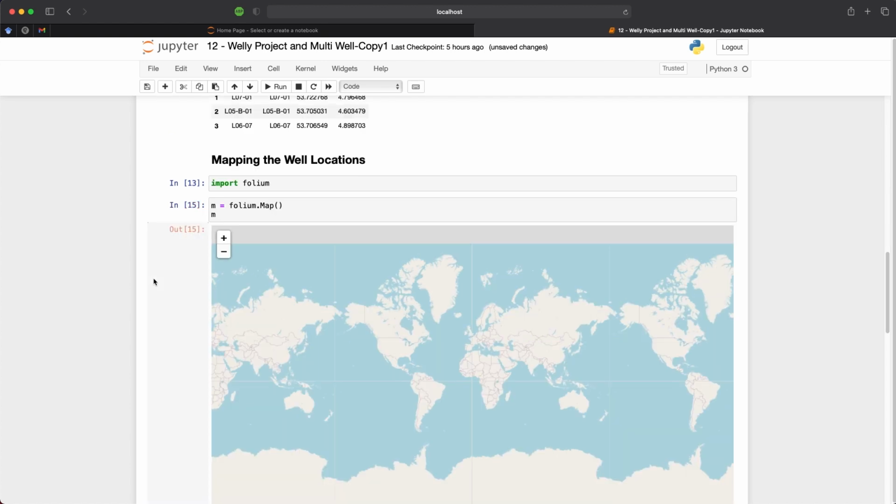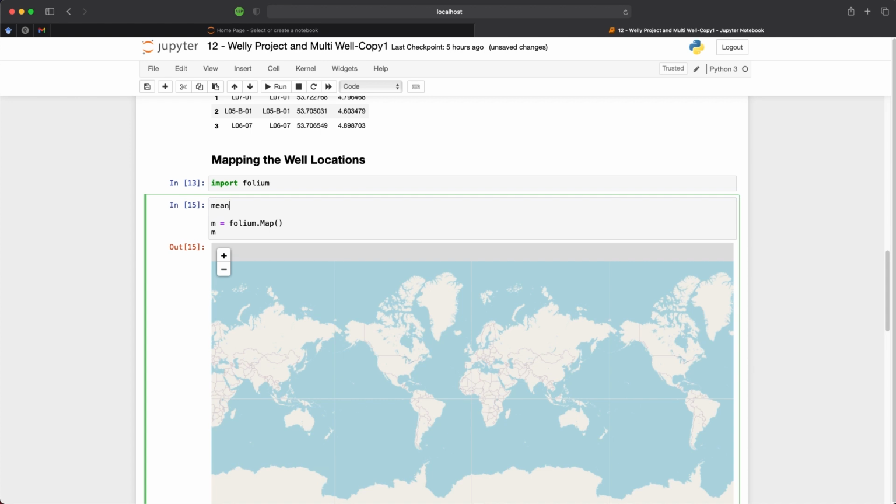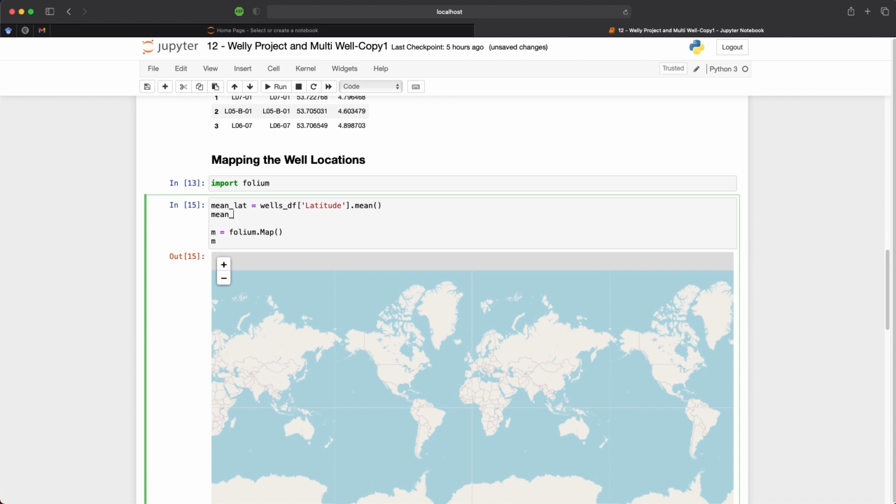We now need to center the map on the location of the wells. Rather than picking one of the wells' coordinates from the data frame, we can calculate the mean latitude and the mean longitude of our wells and then center the map on those wells. To do this, we create two new variables. First, we create mean_lat, and then we call upon wells_df, and then grab the latitude column. And at the end, we append .mean to get the mean value from that column. We can repeat that with longitude, wells_df, and call upon longitude. And once we have these, we can then pass them in to the location argument.